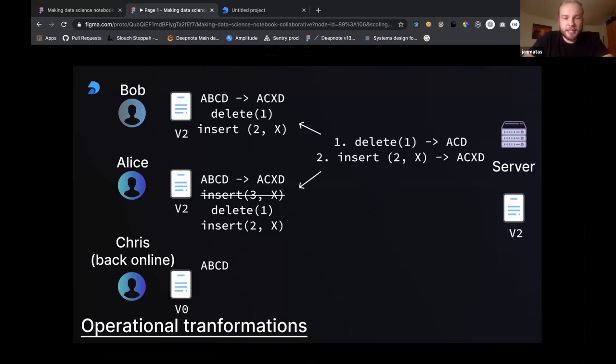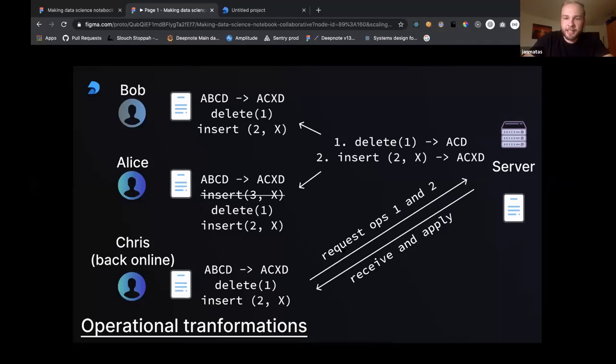So what happens is that the version of Chris's document is V0. You can imagine version as like an ever increasing number each time an operation is applied. So we applied 2 operations, version here is 2. But Chris is version 0. So Chris knows that the server has version 2, I've got version 0, so I need to ask the server for more data. So Chris goes to the server and says, please give me operations 1 and 2. The server just gives Chris the operations, and Chris applies those operations, and Chris is back online and has all the right data at the state.